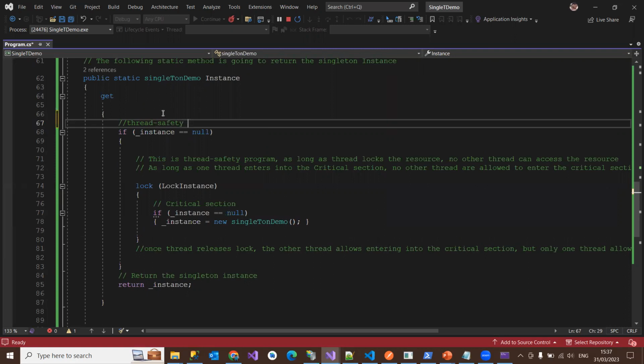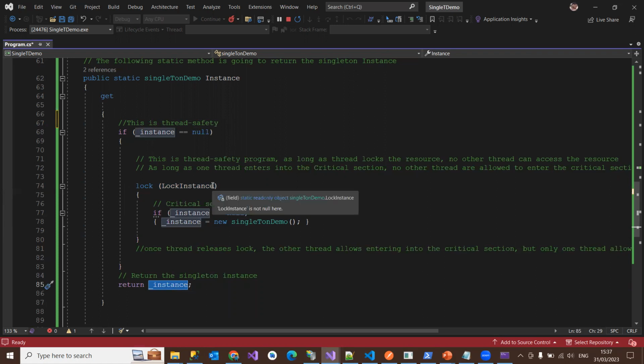That means it is just checking the thread safety logic, whether an instance is already created. If it is already created, it will not come here to look at the lock synchronizing calls. It directly comes out here and returns. If it is not created, then it will enter here, block the instance, and then create the instance.